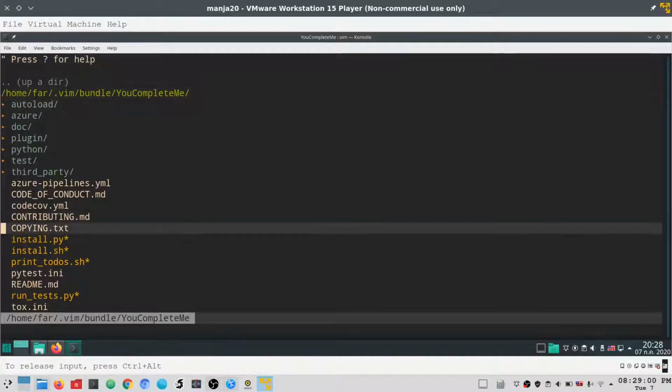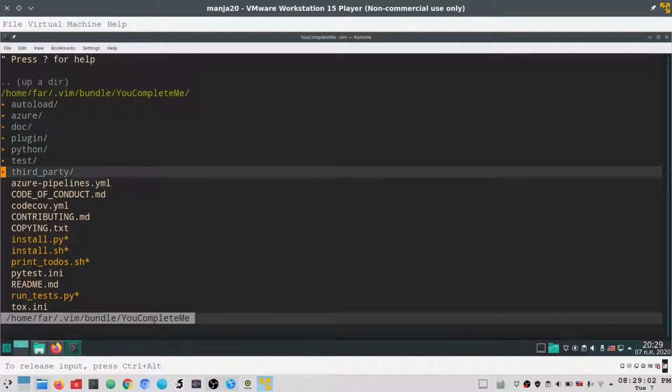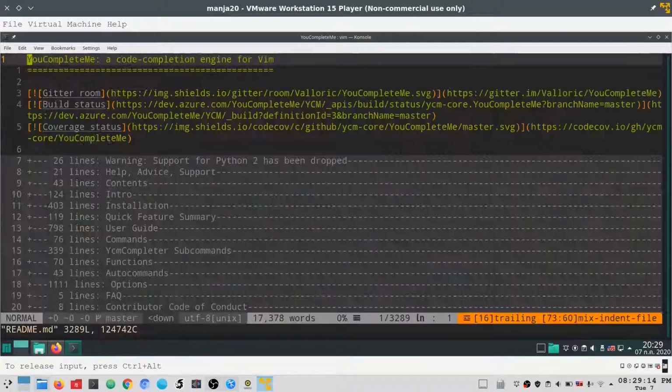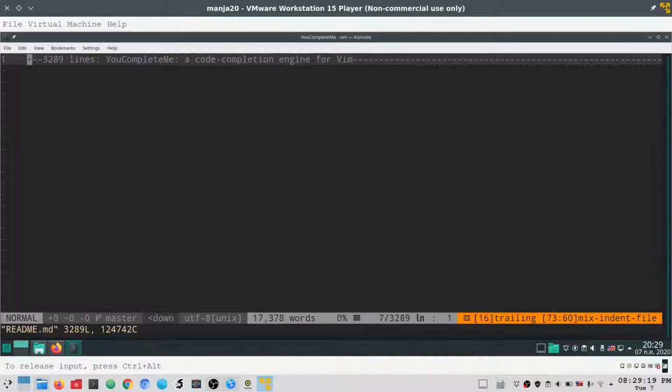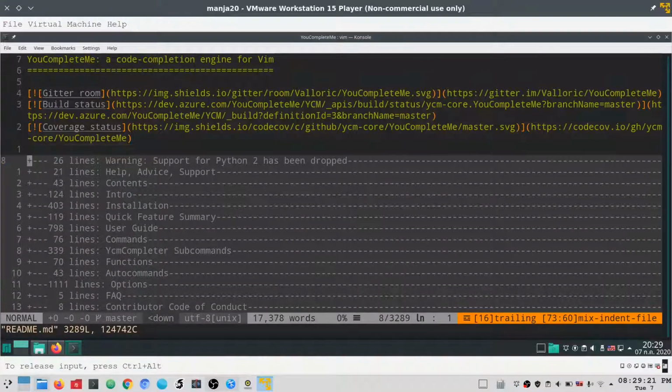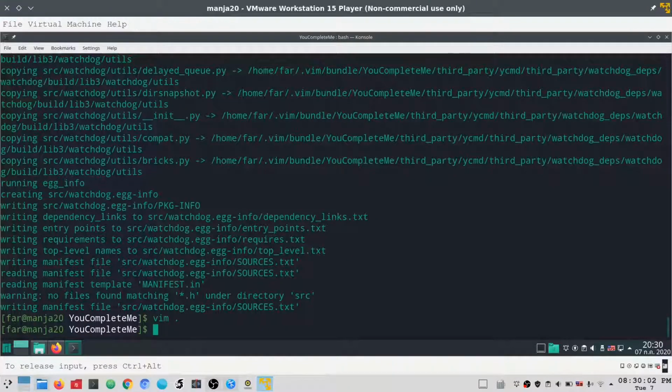Now I get everything back. I get my config to what I need. Everything shows up very well, and I have the line numbers. That's how I do it. So that's how I got my configs back for Vim.